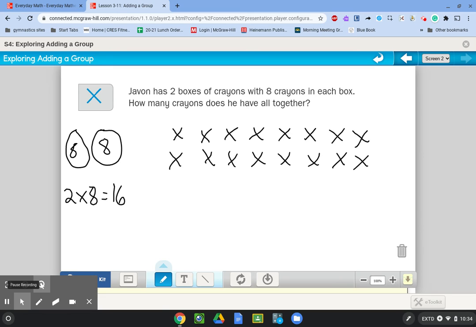Okay, now we want to add a box of crayons and figure out how many crayons we have now if we add a box. So hit pause, figure that out, have a discussion with your class, and then come back and I'll show you the strategy to do that.